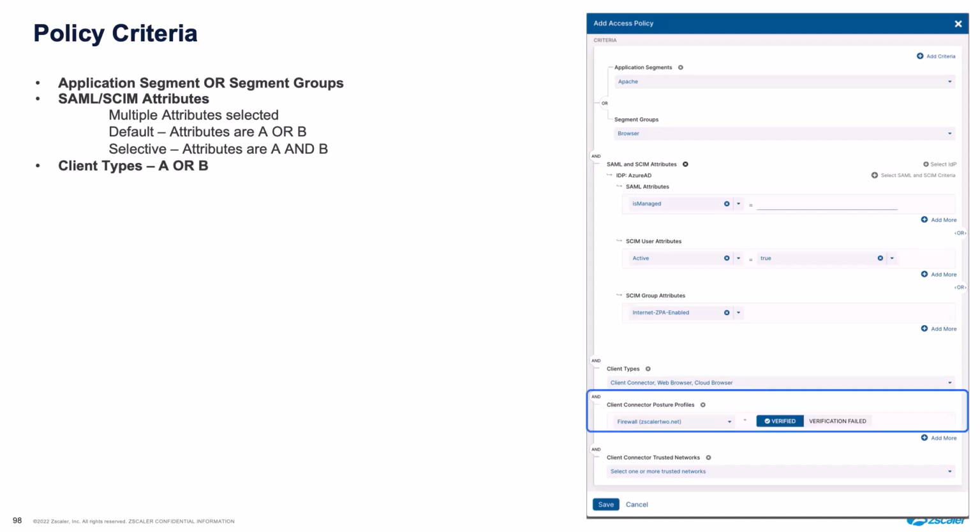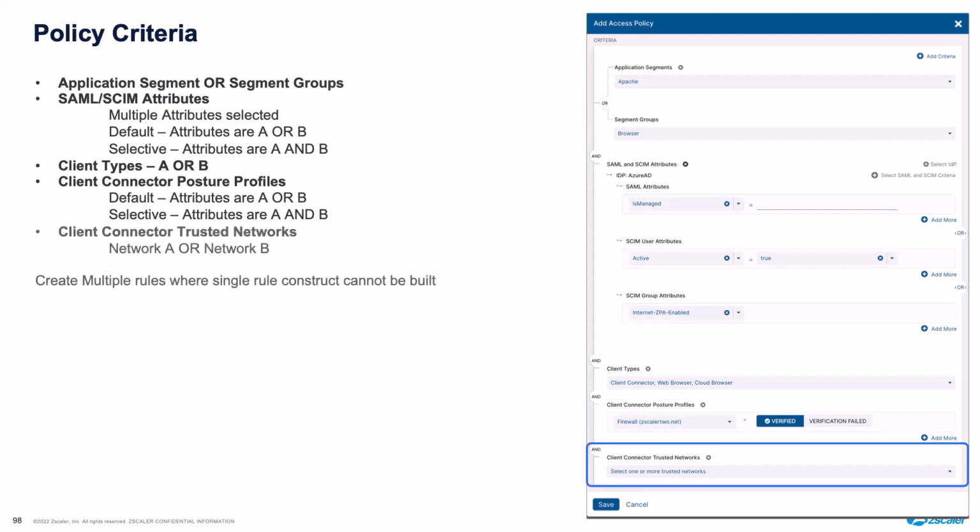The client connector posture profiles, those can either be ORed together or ANDed together to make multiple posture profiles apply for a rule. We'll make a decision: they have to be verified, or if a verification failed. And then the client connector trusted networks. Again, you might select multiple trusted networks which are ORed together. So each of those criteria, the segments, the SAML and SCIM attributes, the client types, the posture profiles, and the trusted networks are then ANDed together to make that rule trigger.